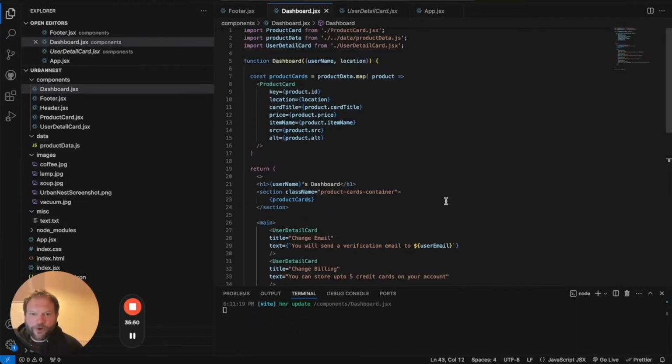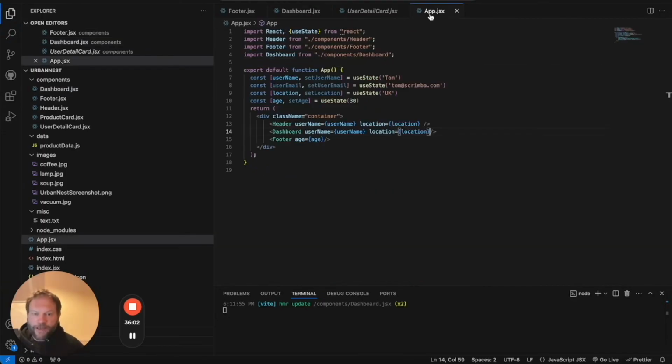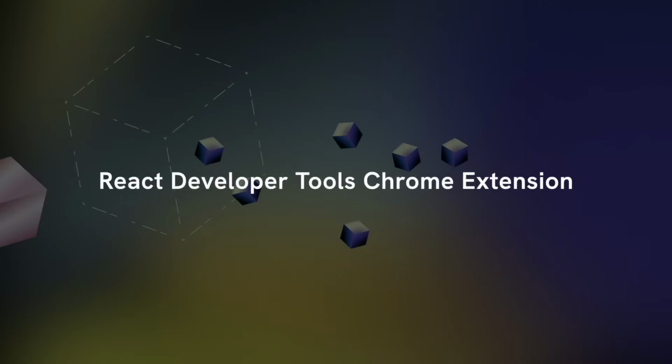But let's check the props that we've got coming in. We've got username and location. We haven't got user email. So let's add that to the list. And let's just make sure in app.js that we're passing that down to the dashboard. We're not at this moment. Let's save and try again. And there we are. Look, that is working just fine.